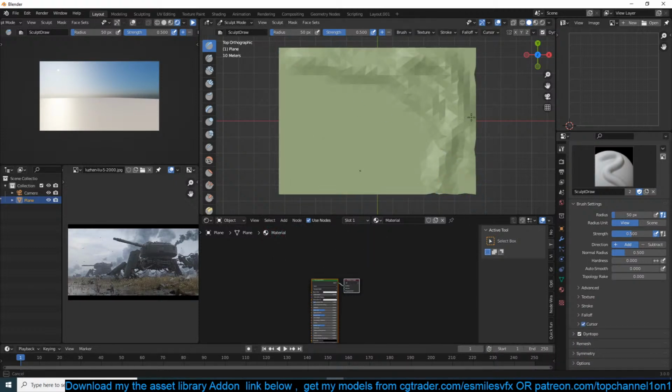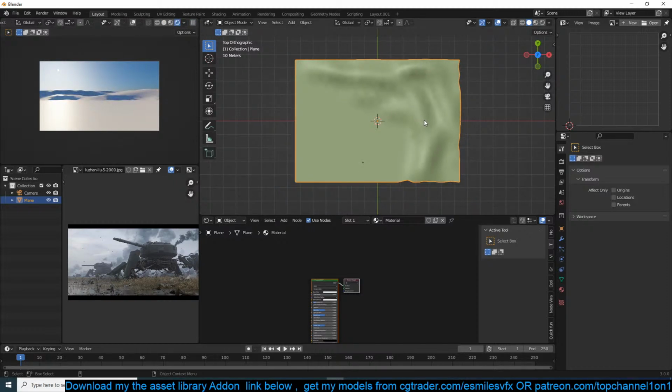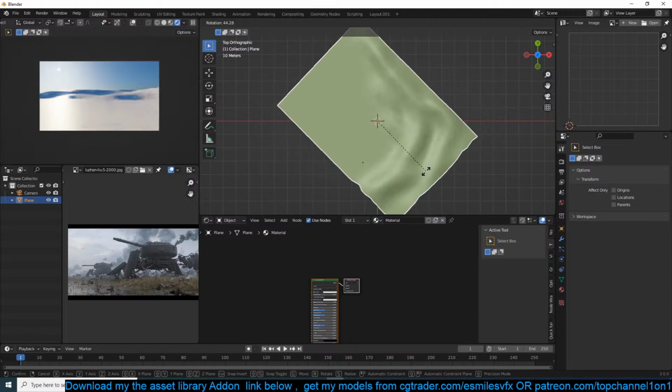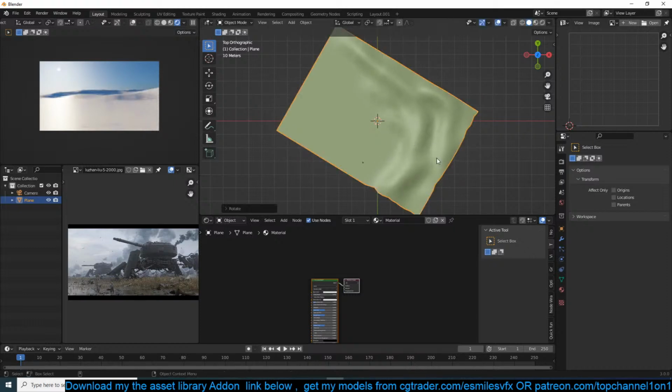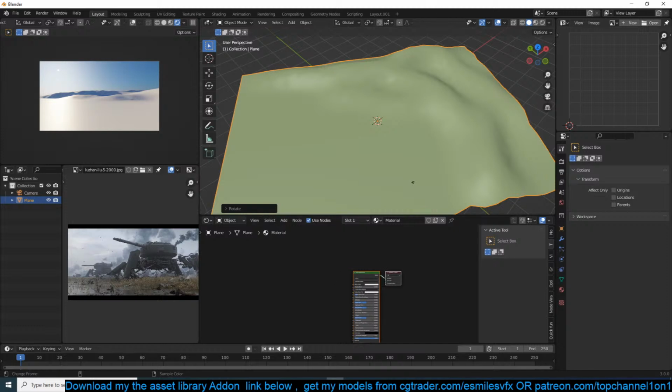Okay, so have a terrain here, just a simple terrain like this. Don't have to do much. Let's see how that looks. Maybe I can rotate it just a bit like that. And we need to create a muddy surface.